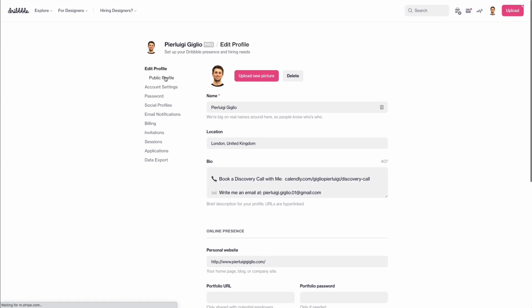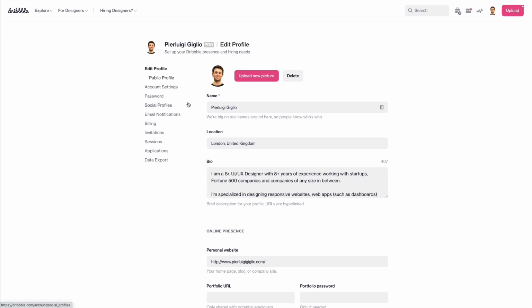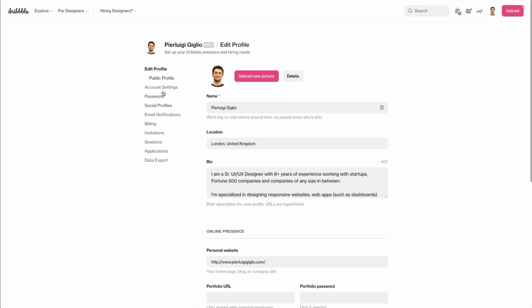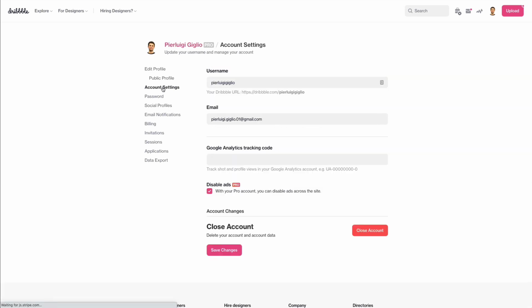Now, other things that you want to consider is adding the personal website if you have one, or another portfolio URL if you have one. And you can also set up some things like your Dribbble link, so try and keep it clean without all sorts of different numbers or nicknames. Just try and make it look professional, since you're likely going to send this link to a bunch of people.